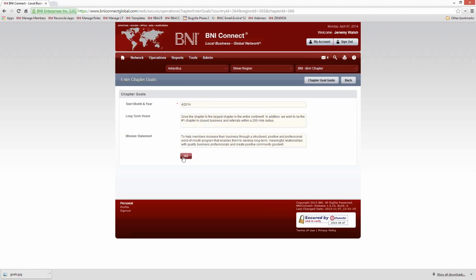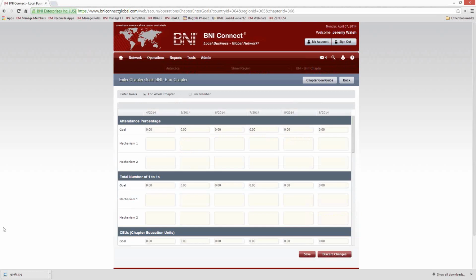Now, once I click Go, it's going to bring up that 6-month spreadsheet starting from the month that I put here. So starting from April of 2014, I'm going to click Go. And what we'll see here is an online spreadsheet for our chapter goals. So you can see it starts here in April and it goes through September. So that 6-month period.